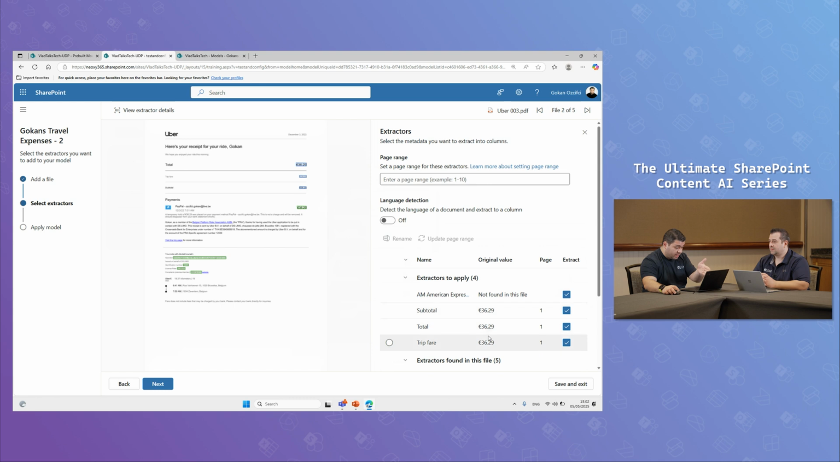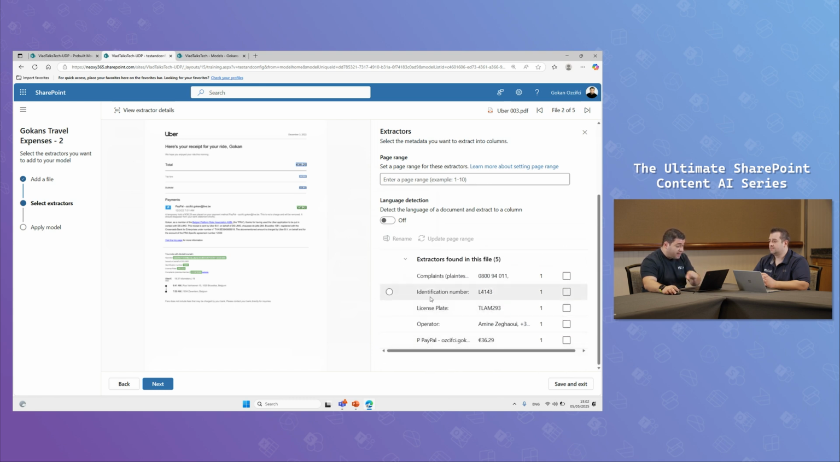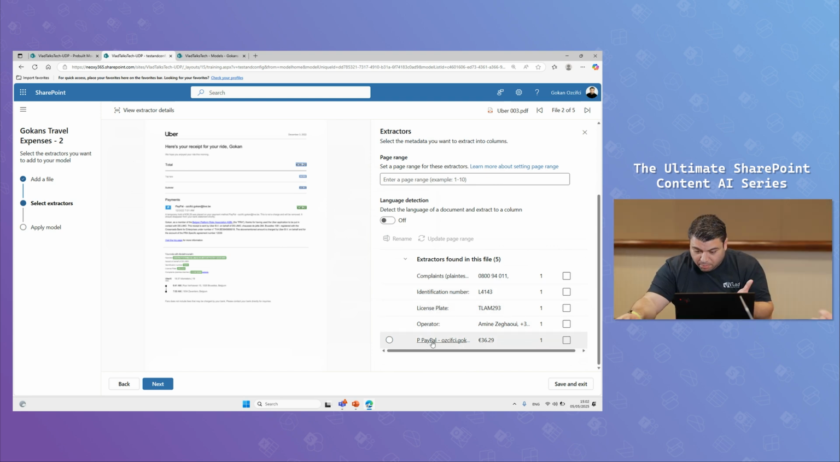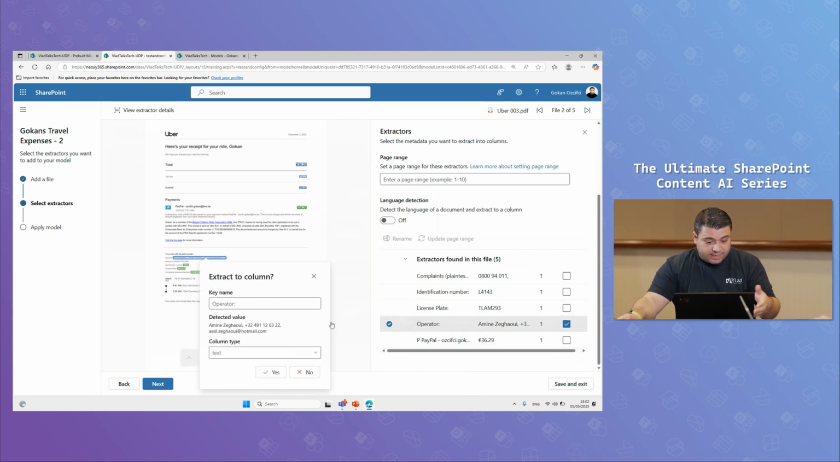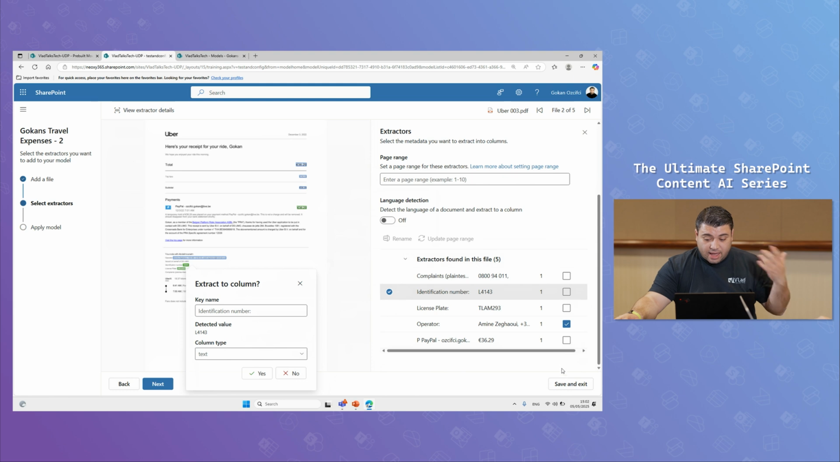And now you see it has again found something. And then it even found more. This one it found more: complaints, identification number, license plate, operator, and even a PayPal for some reason. The more files you add, the more you can train the model. But if some of them don't make sense, like PayPal, I don't care. Don't select it. And if you like this, you just select it, give it a name, change the column type, click on next, and when you're happy, you just save and exit. And your job is done.